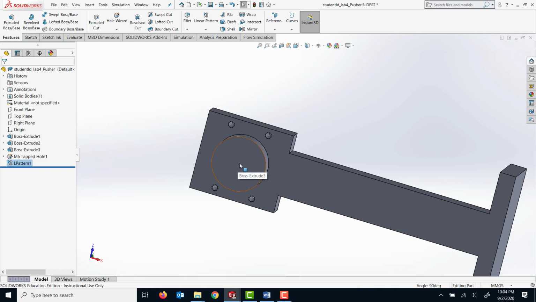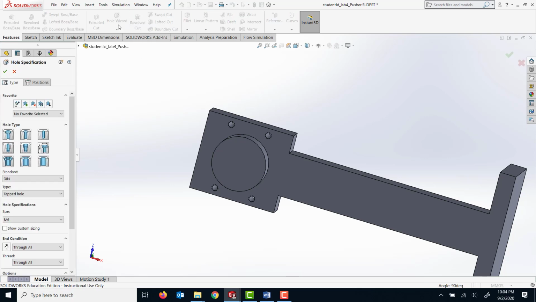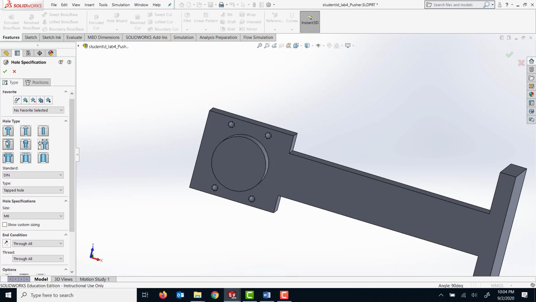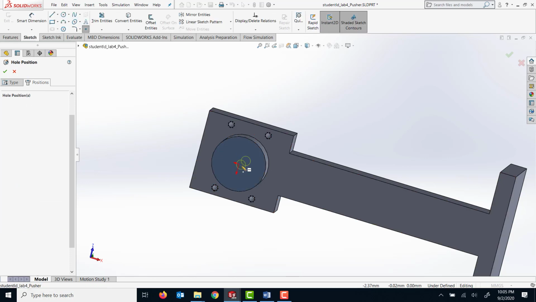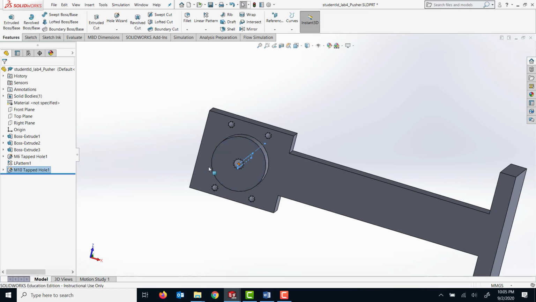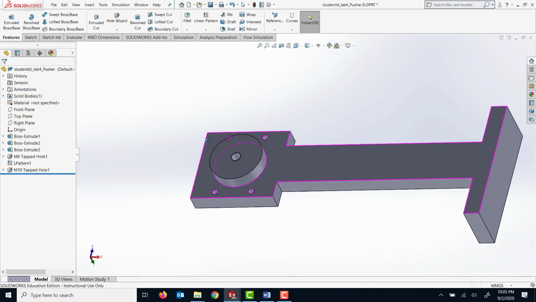So the next step, there is a hole needed in the center, so I'm gonna click on the hole wizard again. And for these settings, I'm gonna specify it's gonna be a straight tap, and standard is gonna be Dean, and the type is gonna be bottoming tapped hole. And in here, I'm gonna select the type size is gonna be M10. And it's gonna be through all end condition. I'm gonna click on position tab, and I'm gonna select this face, and I'm gonna make it coincident with this origin, and I'm gonna click OK, and this hole will be added there.